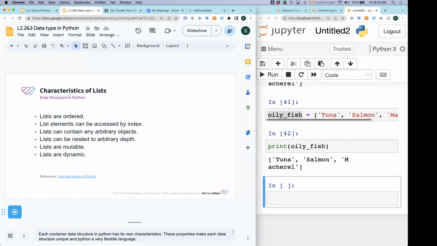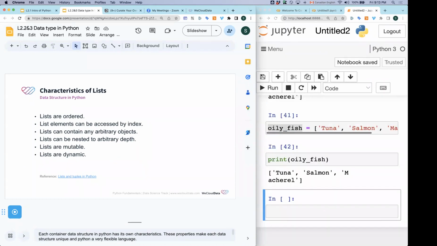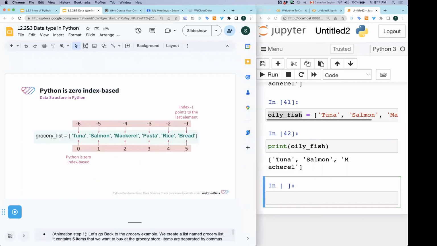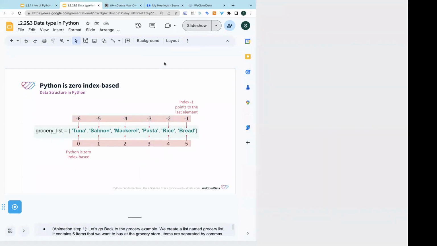Once we have a list, we want to know what some of the characteristics of the list are. What can we do with the list? So first of all, lists are ordered. So it has sequence, which means tuna comes in first, and it's always going to be the first. Lists are ordered, and the elements can be accessed by index. So Python is 0 index based. Let me see if I have a slide. Oh, I do have a slide for that.